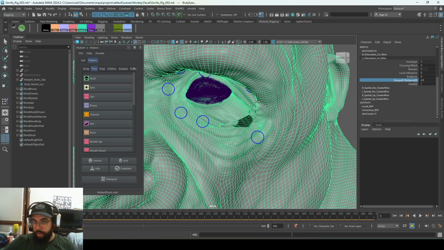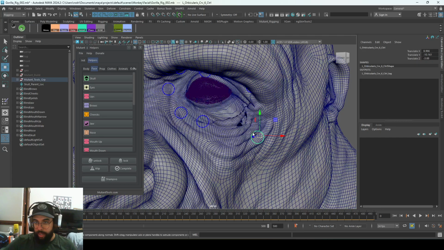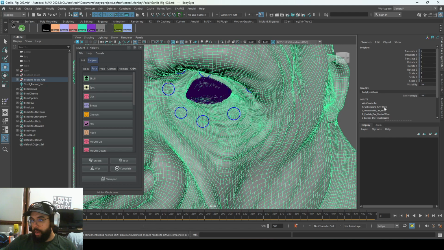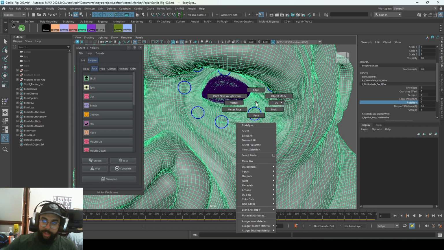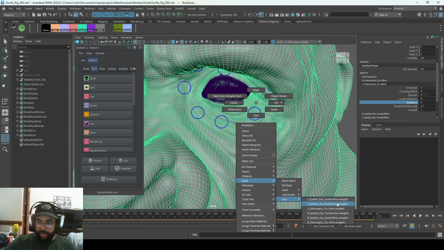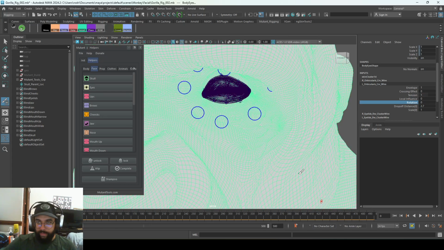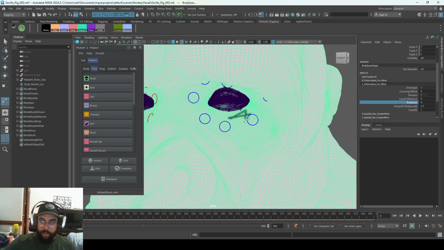So let's say something like that. So I think that's good. And another thing, you can remove the rotation or turn it on or off however you need it. And you can do a paint wire and paint the influences of, in this case, the left orbicularis, and you can remove influence or add influence.